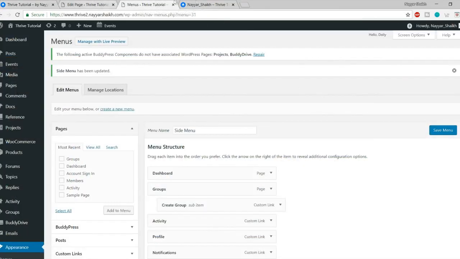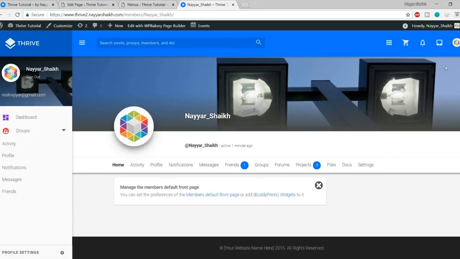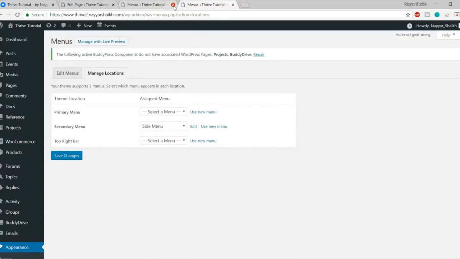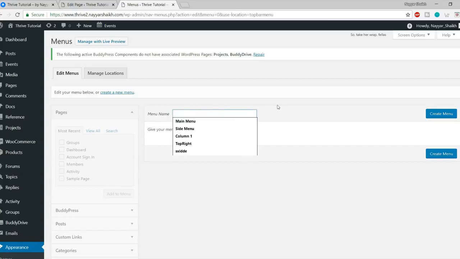So again, come back to menus, or what you can do, you can come back to your website. You can click on over here and click on this button, top right bar menu. So click on this. We can get rid of this now, and here you'll be redirected to this page. You'll see this thing, top right bar. Now click on this, use a new menu. Okay, you can name it anything, so we can just name it top right or anything you want. Now click on create menu.